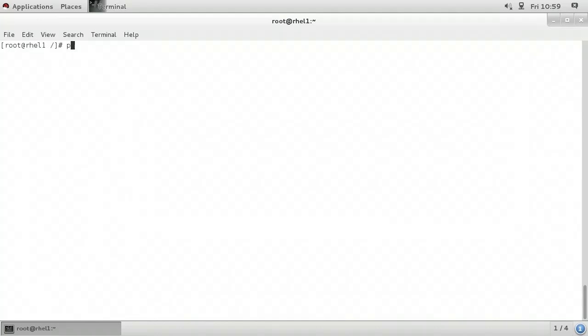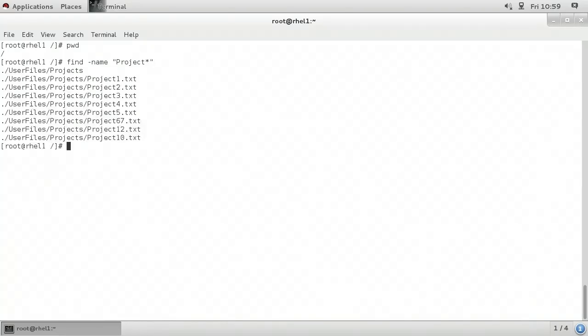The first thing I'll do here is I'll type pwd, print working directory, and it returns that I'm in the root of the file system. I'm going to search for files using the find command. So I'm going to type find space dash name, and in quotes, I'll look for files that begin with project asterisk. So as long as it begins with the word project, starting with the capital P, there can be any characters after that. Now remember, it's going to recursively search every subdirectory in the root file system. Let's press enter. We can see it returned a number of results that match our search criteria.